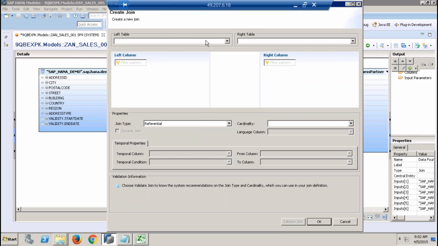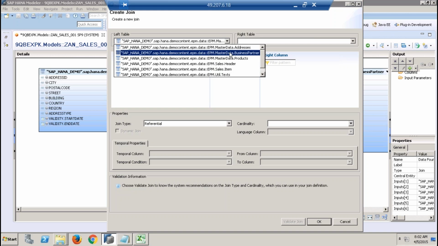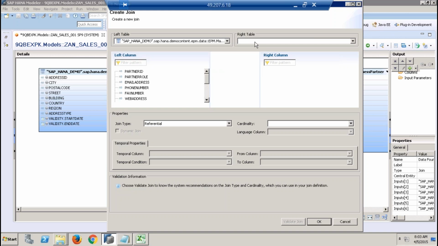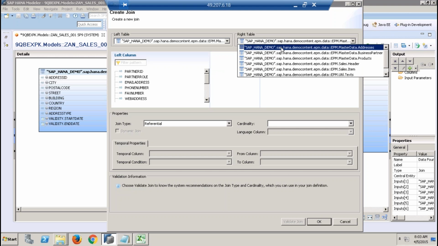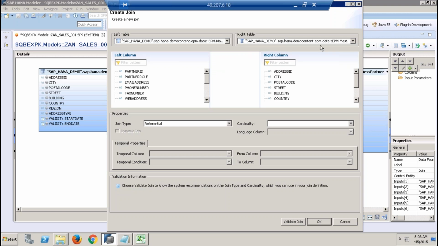A join will have two operands, a left table and a right table. If it is a left outer join, it is important to identify which is the left table and which is the right table. But for me, I'm just going with an inner join, so it doesn't matter. First select the left table. I want the business partner table, the parent table, as the left. For the right table, I'm going to select the child address table.